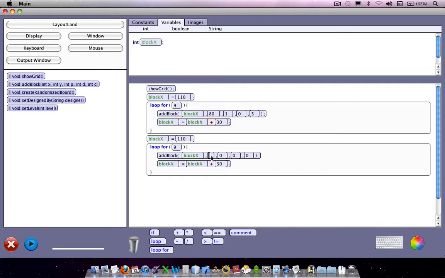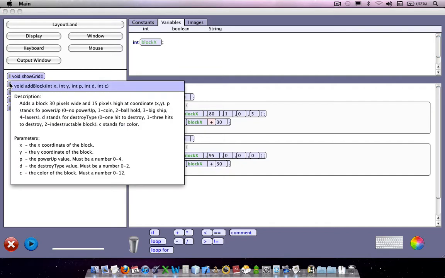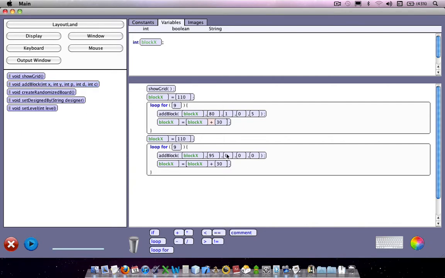My y coordinate is going to change. Instead of 80, it's going to be 15 down from that, so it's going to be 95. Let's make this row power-ups. What's the power-up? Let's make them lasers. So my power-ups will be 4. My destroy type, let's make them 3 hits each, and let's make them, those were blue, these will be red.